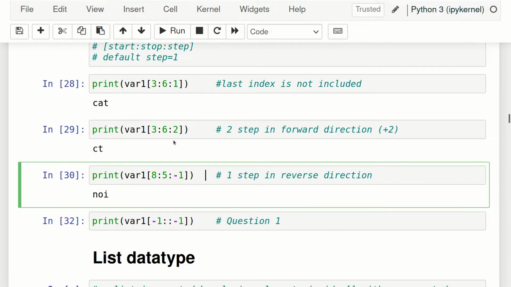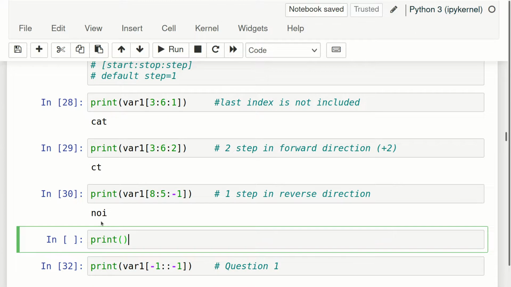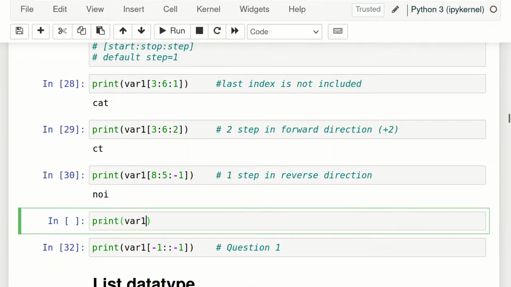So let me give one example. I'm taking a new one. Suppose I will write print var 1, and then suppose I will say 2, 7, and then 3. Now can you say what it will print? 2, 7, 3, basically what it will do. It is saying that start from index 2, go up to 6, 7 is not included, and take 3 steps at a time. So 2 to 7.